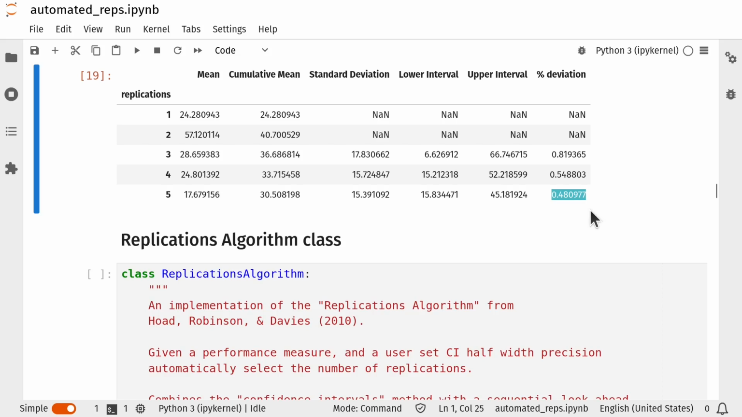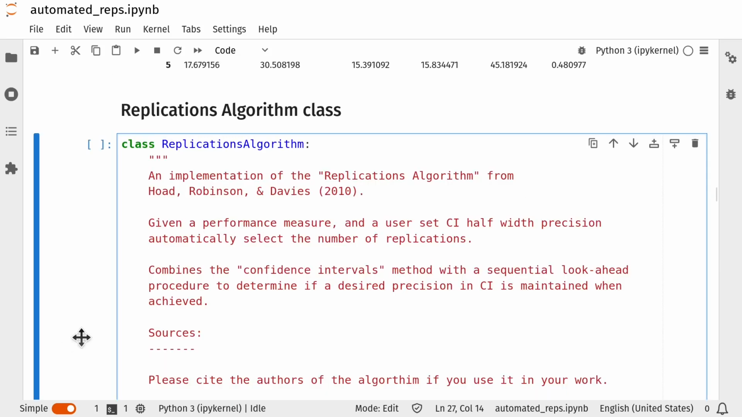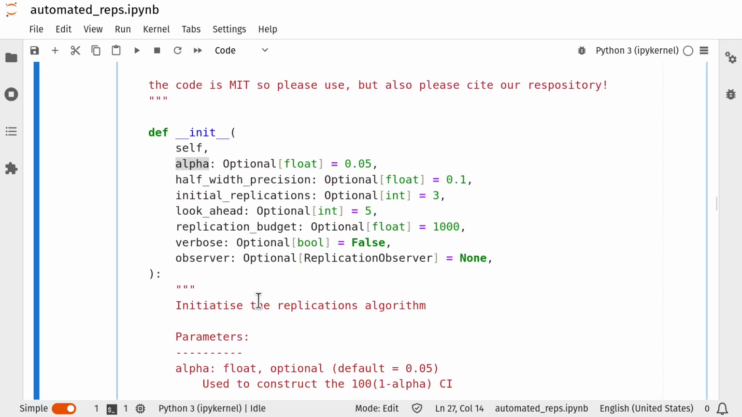Let's take a look at our first iteration of the algorithms class. These are the optional parameters we can include. We can include a parameter that varies if this is a 95% confidence interval or a 90% confidence interval. We can specify our half-width precision, our percentage deviation. In this case, it defaults to 0.1, but you could, for example, try and run that for 0.05. Just note, if you do that, you're going to require a lot more replication to achieve that precision.